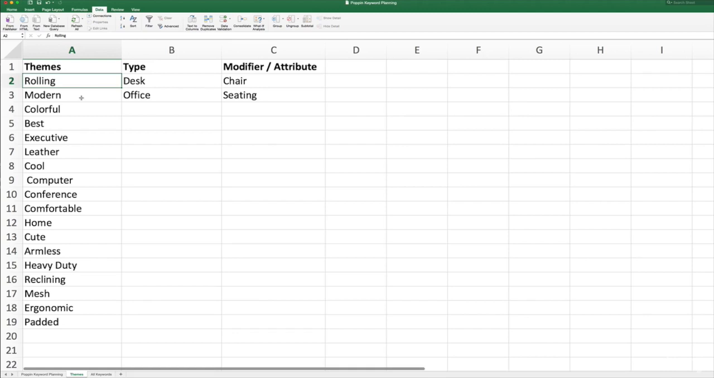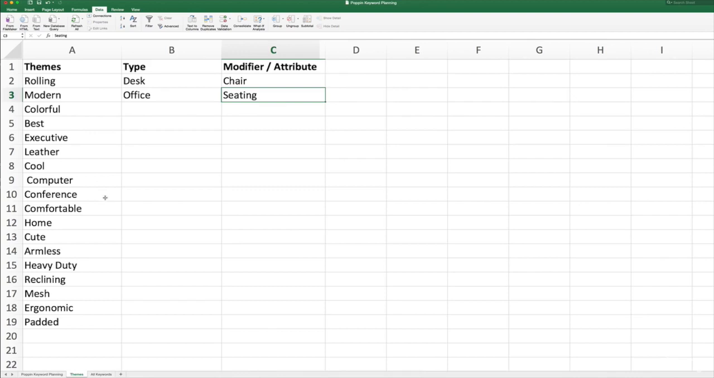Same thing goes with modern. I want to have modern desk chair, modern desk seating, modern office chair, and modern office seating. So these are all variations. So for each one of these 19 categories, I want to have 4 variations of keywords. And there are tools online that allow us to do that faster than doing it by hand, and you could actually do it in Excel with certain formulas. And when we're going to start building out bigger campaigns, we definitely want to use those tools. This wasn't so huge that we couldn't do it by hand.